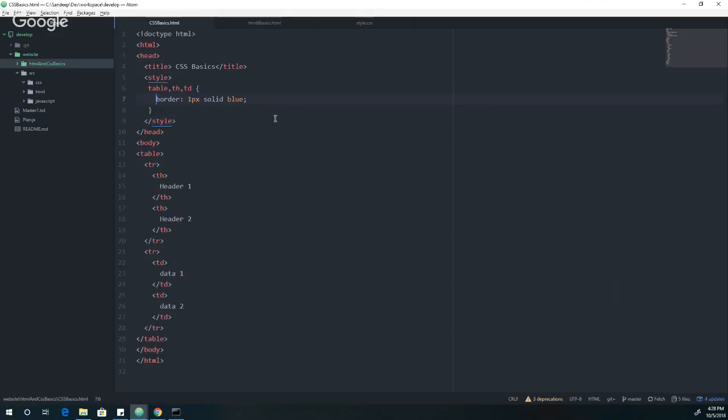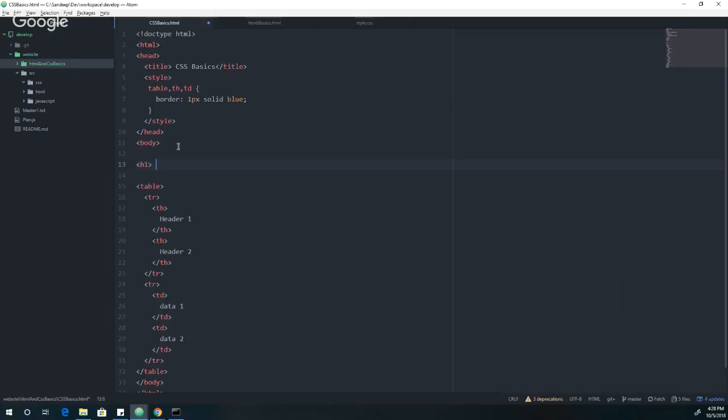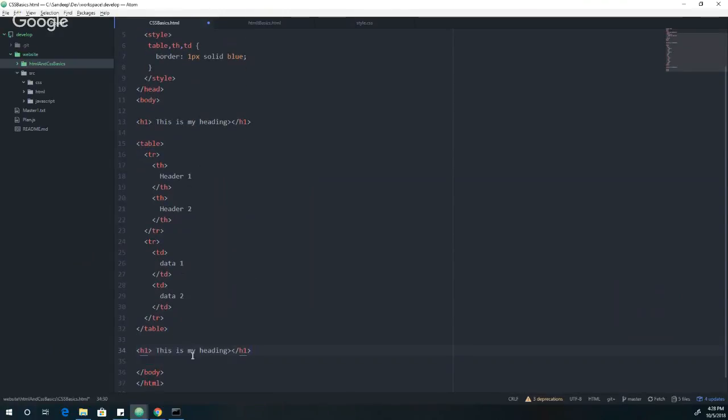Then let's take another example. Let's suppose we have H1. Suppose this is my heading, and I want to apply CSS to this. So I want to apply CSS to H1. Let's say I add one H1 here and one H1 down here. I will say this is my second heading. Let's say I have to make both of these contents red.